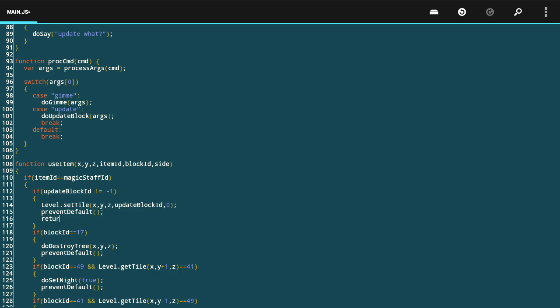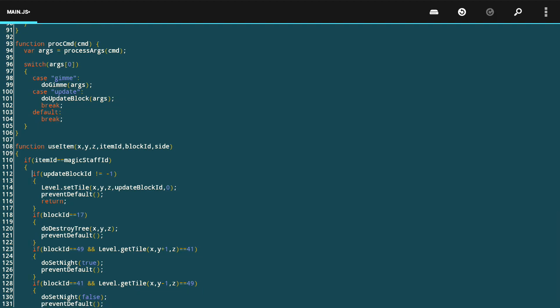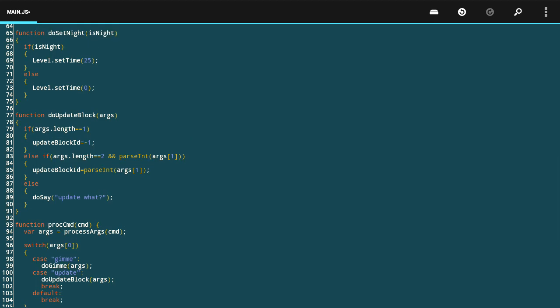And then I'm going to simply return from this procedure here because if I am in block update mode, I really don't want to check these other conditions. For example, destroying a tree or setting night mode or setting day mode. So just a quick review here to see if I can spot any errors that I've made. I'm not seeing any. That all seems correct to me. But I will now switch over to Block Launcher and see if the script loads, and if so, I will go into Minecraft.